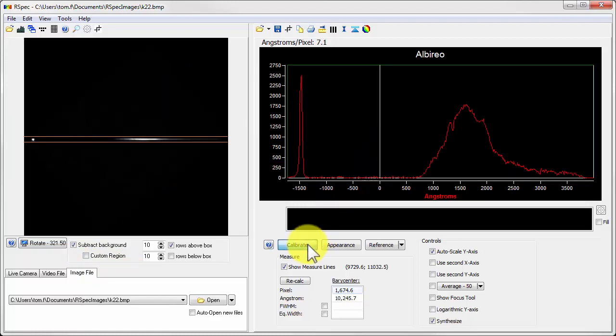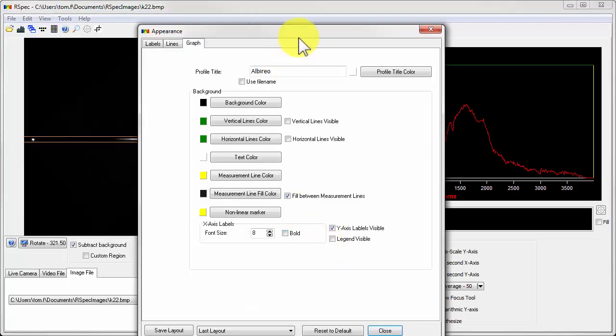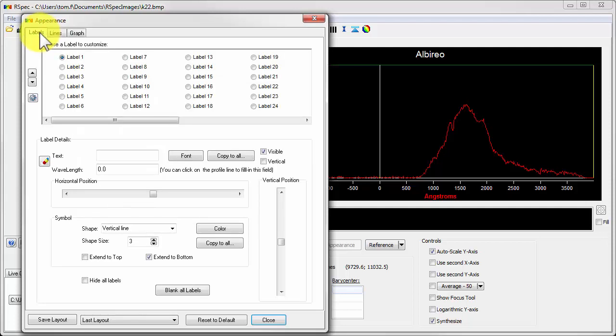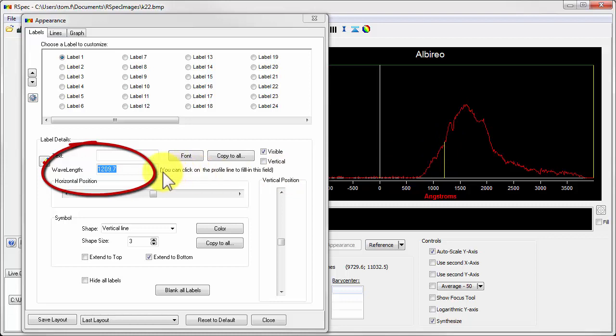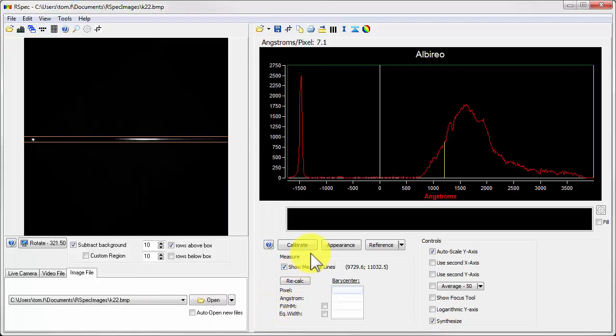So on the calibrate screen here, you've always been able to click to transfer a pixel value over to the left, but now that value will come over with a decimal point and a fraction amount to the right. So again, that may be more precision than you generally need, but it's precision that's available if it makes sense for the project that you're working on. Here on the appearance screen, under labels, the same thing. These wavelengths can now be decimals. So now we have a 1209.7. So again, that's important with higher resolution spectroscopy, and some of our solar observers also have been asking for that.